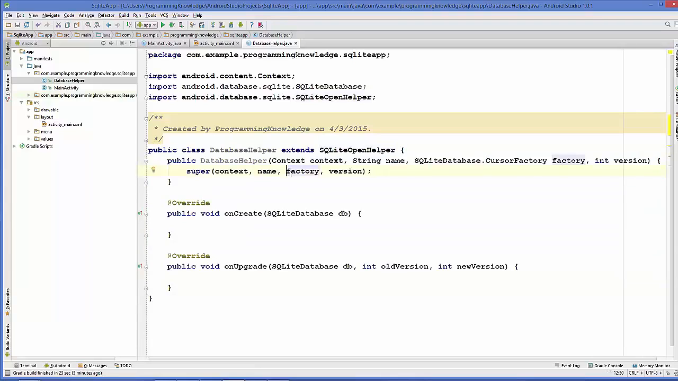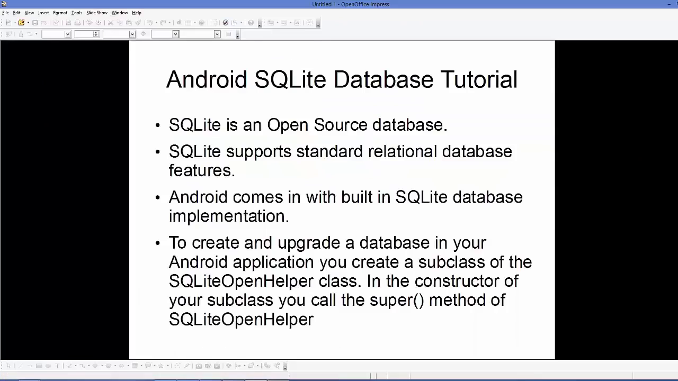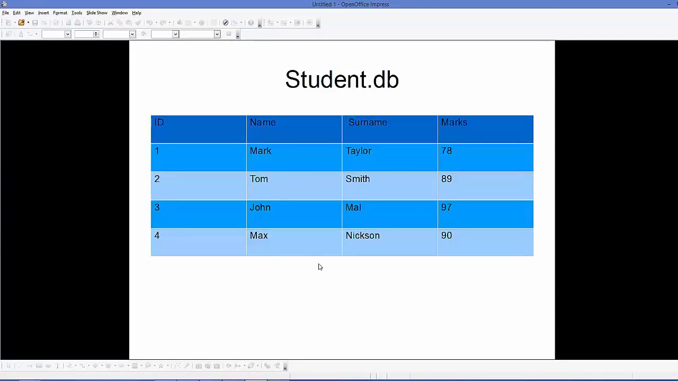Now for creating a database, first of all, we need a database name. Let's see how we are going to create a database and what will be the name of our database and all other stuff. So for this, to start with, we are going to create a SQLite database like this, and the name of the database will be student.db.